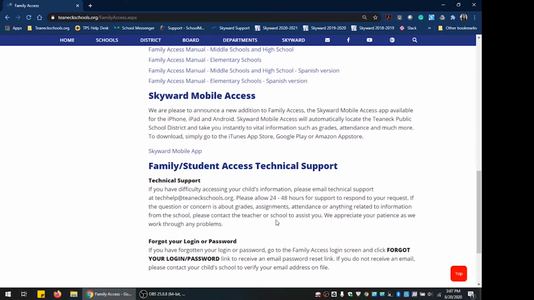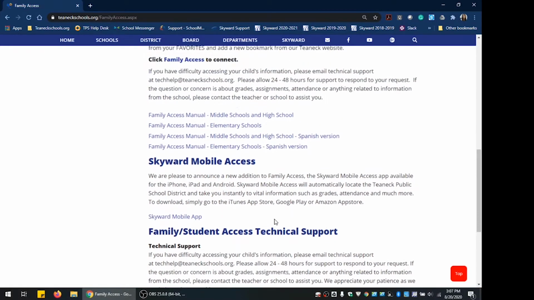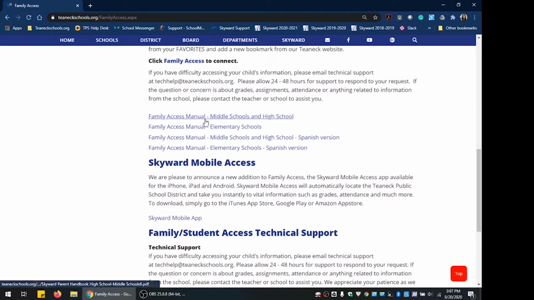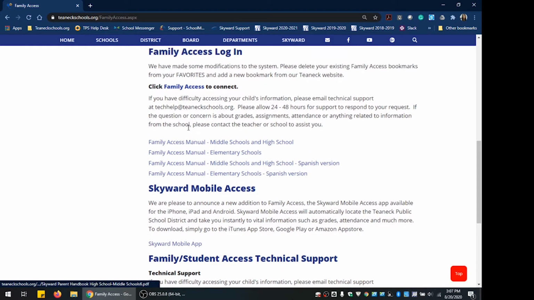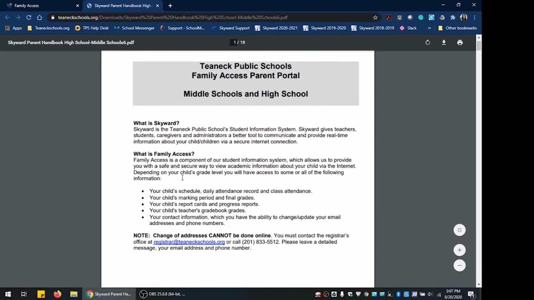So during this session, we're going to review the training manual, middle schools and high school. We're going to provide you with a brief overview to help you get started. Okay, so let's go ahead and click on the manual. Okay, now let's start with what is family access.